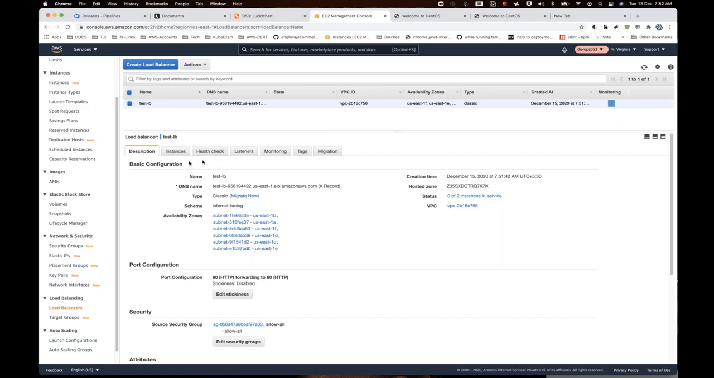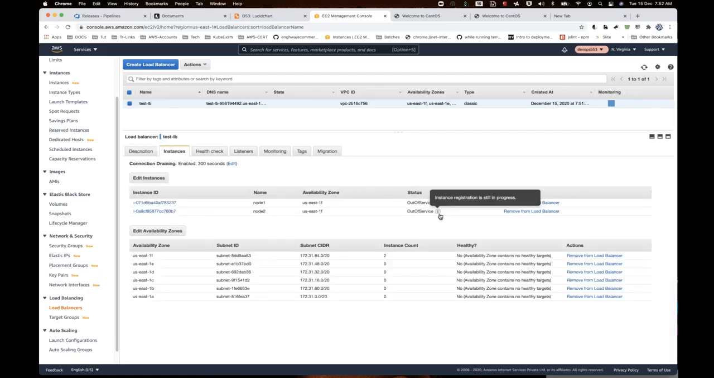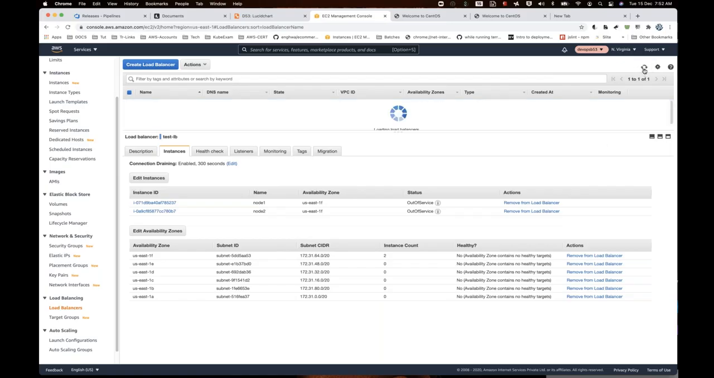The load balancer is going to get created. This is the description of the information about it, and you go to the instances. The instances are showing as out of service, so you just need to wait for them to come to in service. It's still validating for the first time. First of all, the load balancer is being created in the backend, then it will come to checking the health checks. So we just need to wait for a couple of minutes so that we can see them in service.